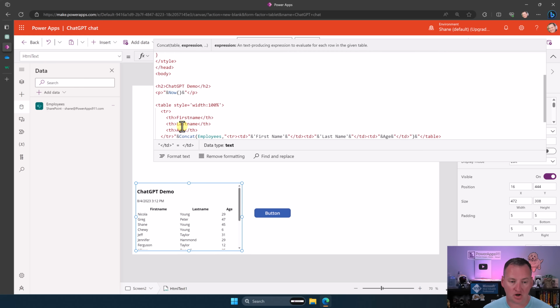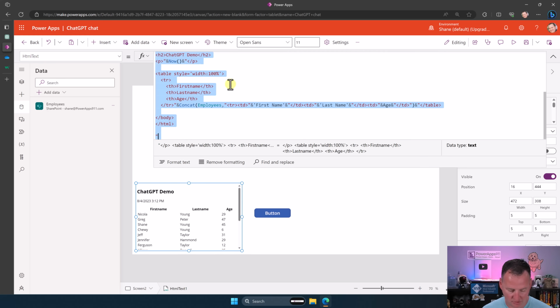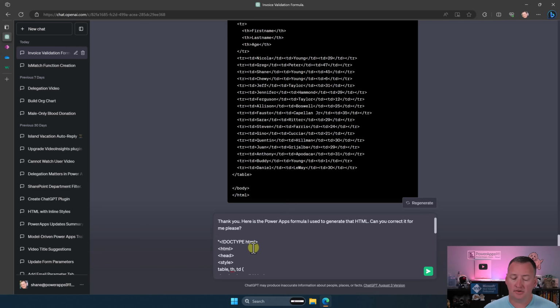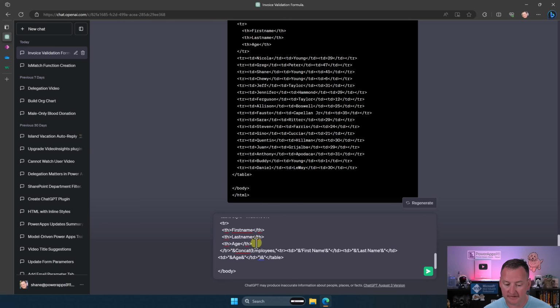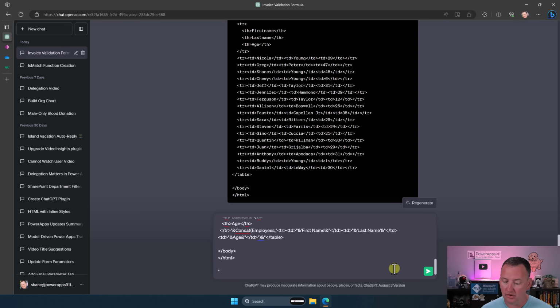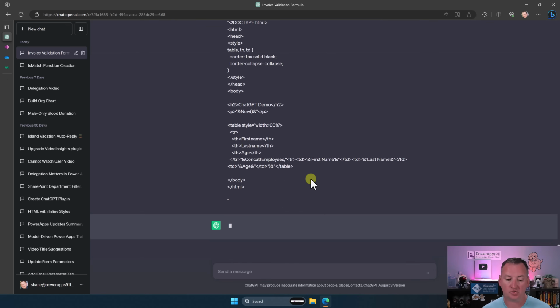So now what we're going to try, though, is we're going to say something like this. We'll say Control A, Control C, go back over here. So how about this? Thank you. Here's the Power Apps formula I used to generate that HTML. Can you correct it for me, please? And I literally just pasted in the exact code, and you can see with the concat that's broken, right? Because you probably didn't know that the TR was missing right here. I did, but you didn't know, so you just need this tool to tell us, so let's try asking it.